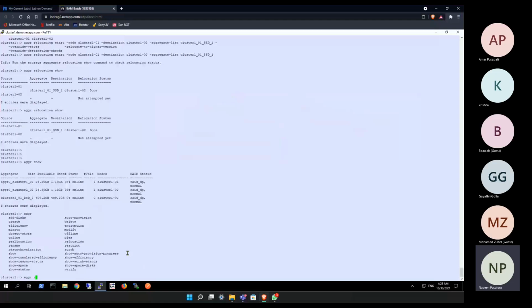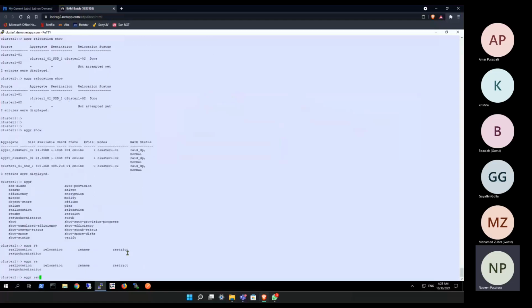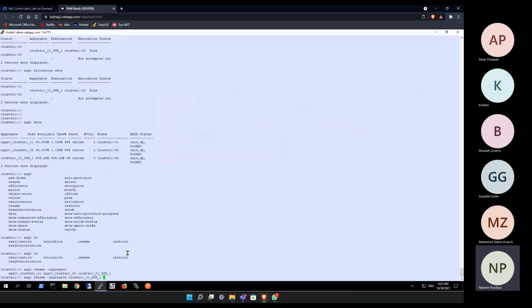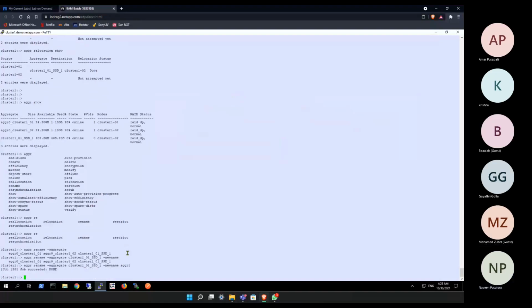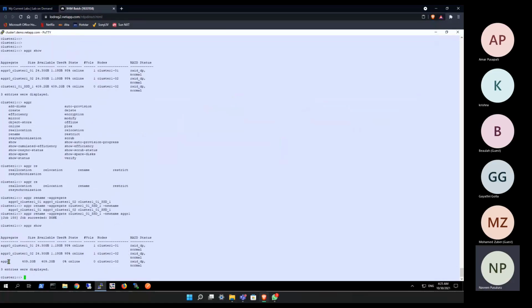Now rename. Rename is pretty simple. If you want to change the name of aggregate, yeah, you can do that. Rename. What is your new aggregate name? AGGR1. That's it. Now if you see AGGR show, it will show you as AGGR1.